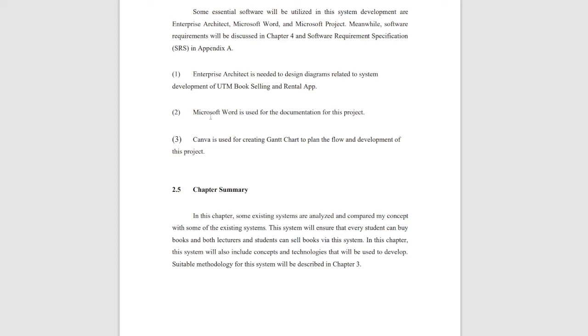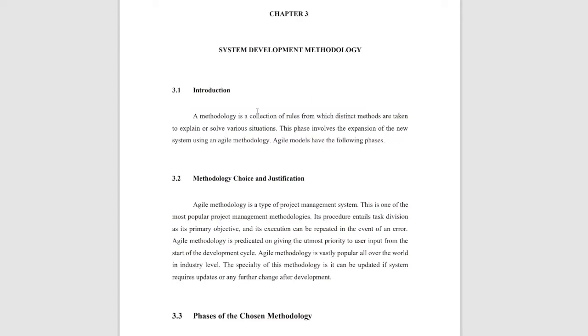Microsoft Word is being used for documentation. The whole documentation, this document file, has been created by using Microsoft Word.